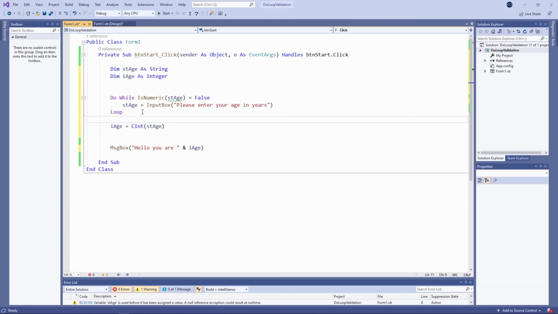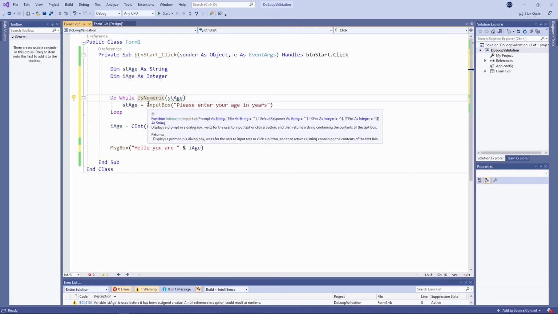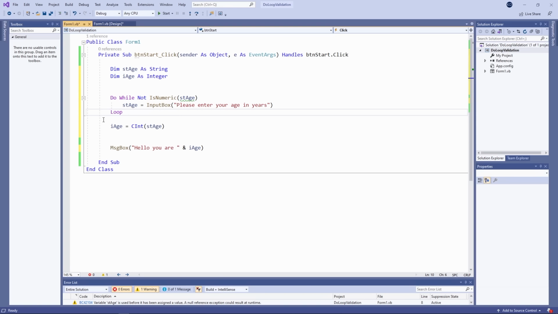Do while isNumeric is not equal to true. It means the same thing as do while isNumeric equals false. I can even ask the question like this. Do while not isNumeric. It's the same exit condition, just phrased in a different way. I'm using a logical operator this time instead of a relational operator. It really is a case of take your pick.